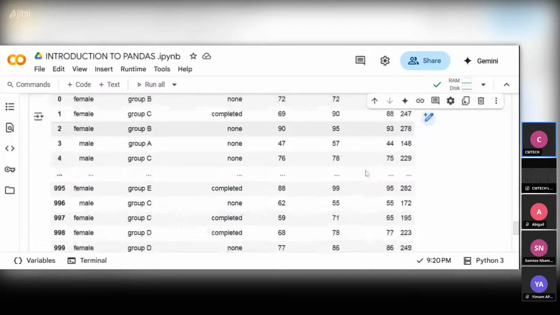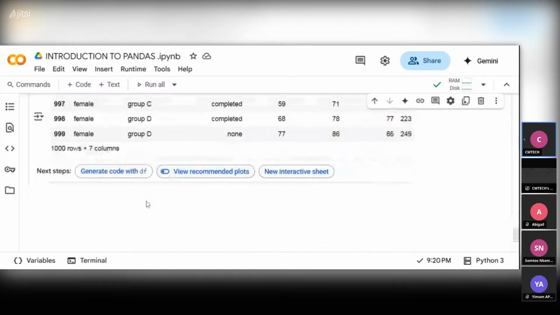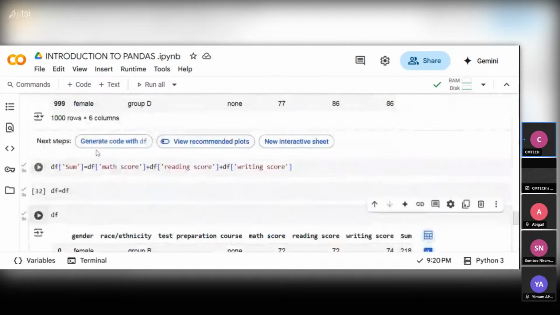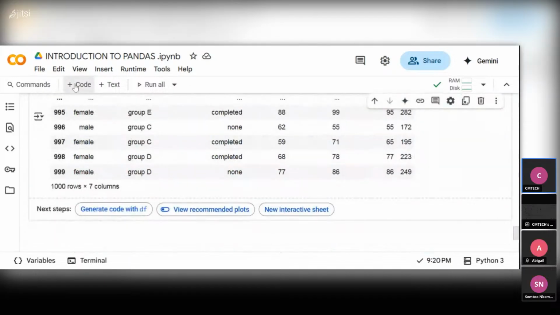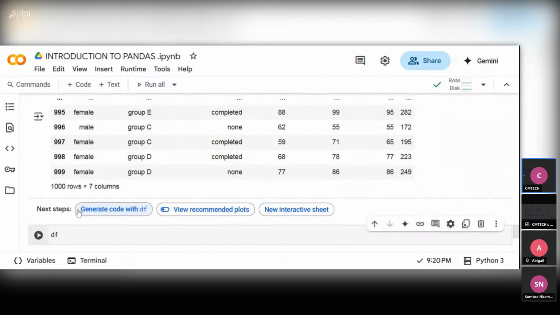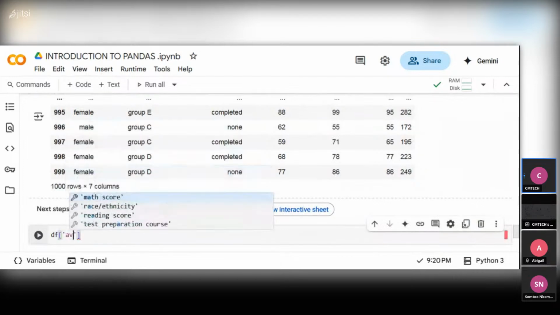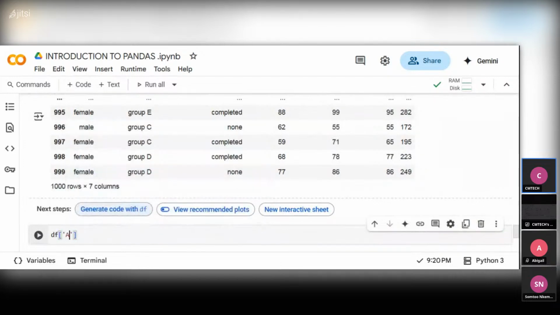Now let's create the average column. For us to calculate the average, we are going to create a column. We are going to name it average, and this average is equal to, and now we are going to say df. Can you explain and define average for me?